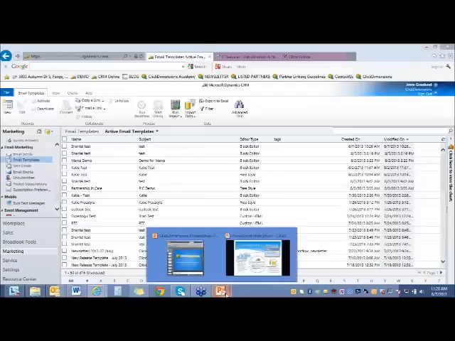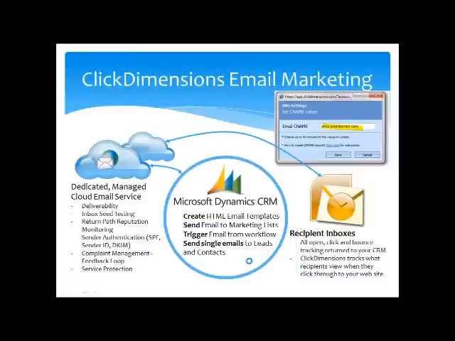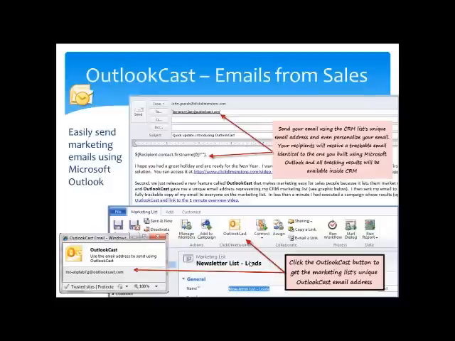So one other way that you can create and send emails through ClickDimensions is through our Outlook cast, and this is a great sales tool. So you have the ability to create an email using Outlook as the creation tool, and then you can send it through ClickDimensions servers. The way that you do this is go into your Outlook, create your email just like you normally would. You're going to add your links in there. You can see this has personalization.